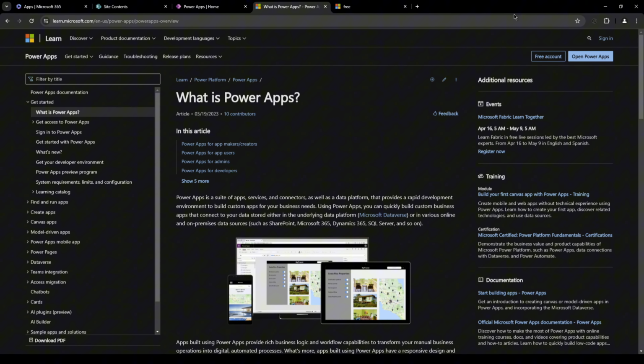Today we're diving into the world of Power Apps, Microsoft's powerful tool for building custom apps. So we're just going to go through what is Power Apps and what we can do with it in our workplace, whether it's a big company, small company, and we're also going to be building our first app. So let's get started. So what is Power Apps?